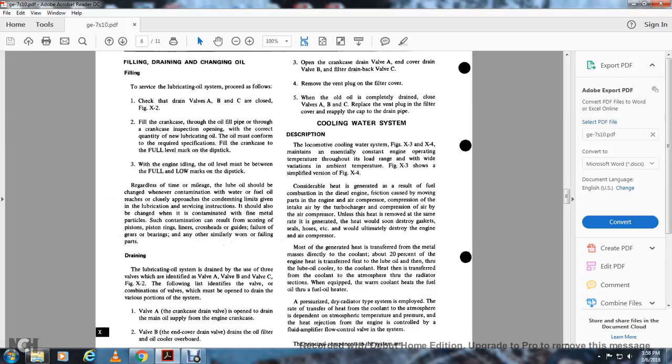Consider the heat generated as a result of the fuel combustion in the diesel engine, friction caused by moving parts of the engine, the air compressor, compression of the intake air by the turbocharger, and compression of the air by the air compressor. Unless the heat is removed at the same rate it is generated, heat would soon destroy the gaskets, seals, hoses, etc., and would ultimately destroy the engine and air compressor.